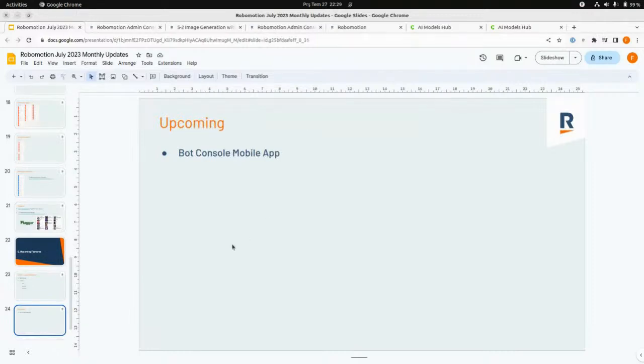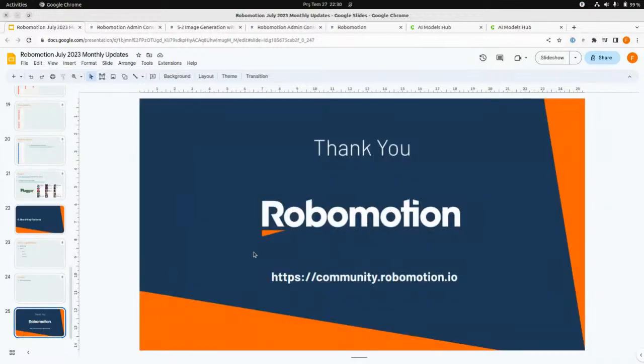And lastly, we are working on the bot console mobile app. You will be able to use your bots from your mobile phone. You can use your own bots created in your workspace, or you can use the bots from the bot store, like CryptoBots, for example. You may need to see the results from your mobile phone.